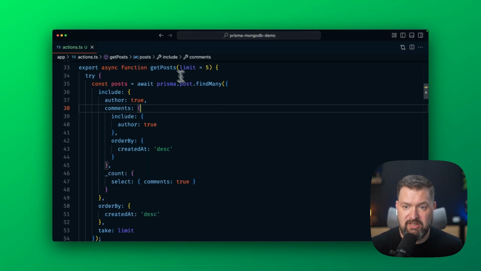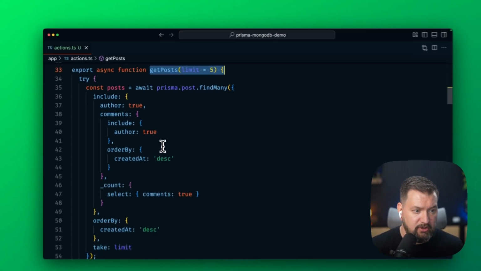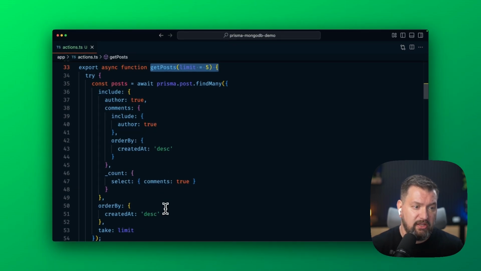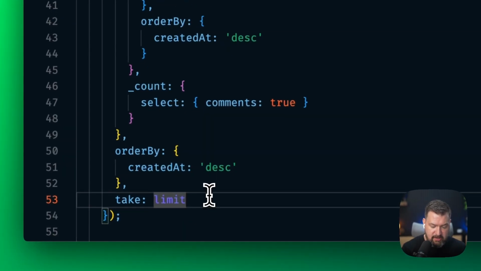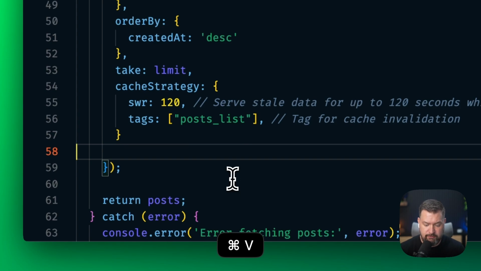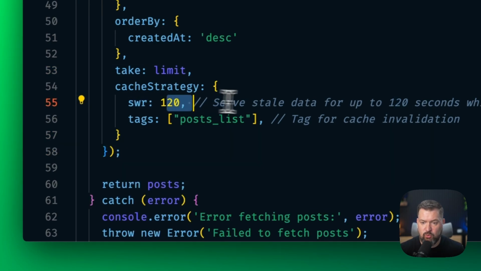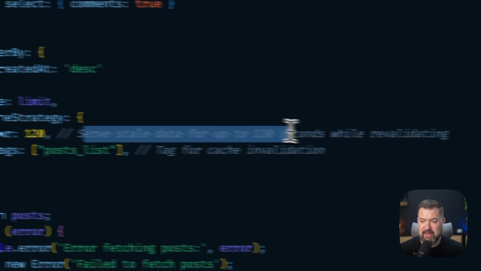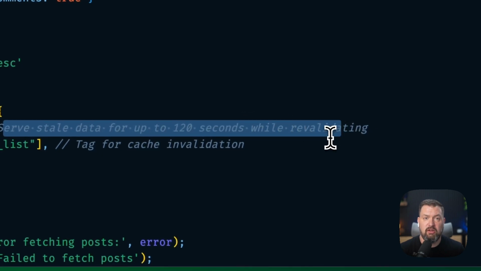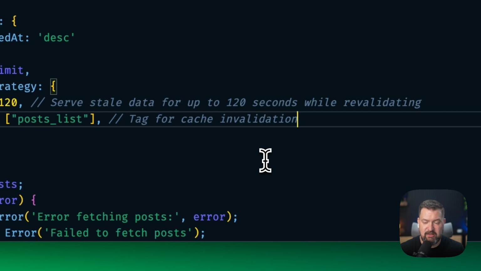So if we go down here to the getPosts action, we can add SWR caching. And this works better when you need quick responses while maintaining data freshness. So here after the limit, let's add our cache strategy. So SWR, we'll set it to 120. So it's going to serve stale data for up to 120 seconds while the revalidation happens. And then again, we can tag this as well to invalidate it when needed.